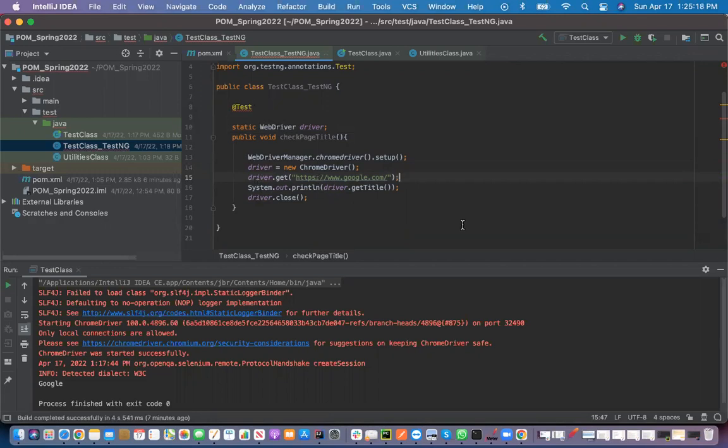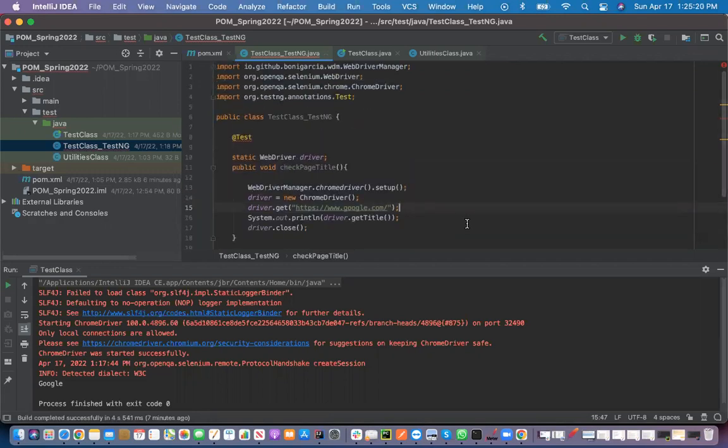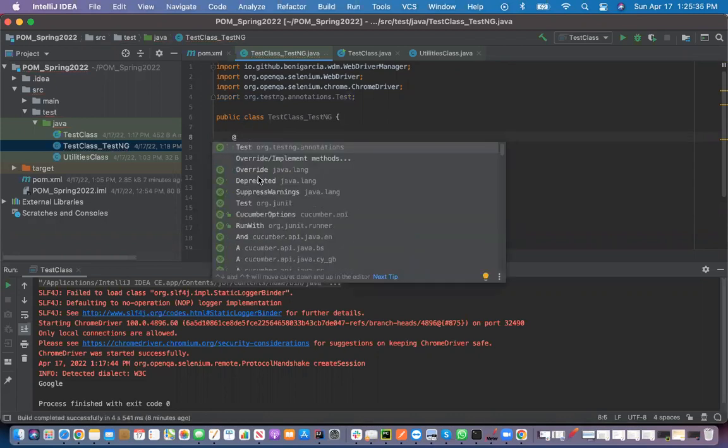So now you can see this is red. Why is this red actually? Oh. Why is this red? So before test.